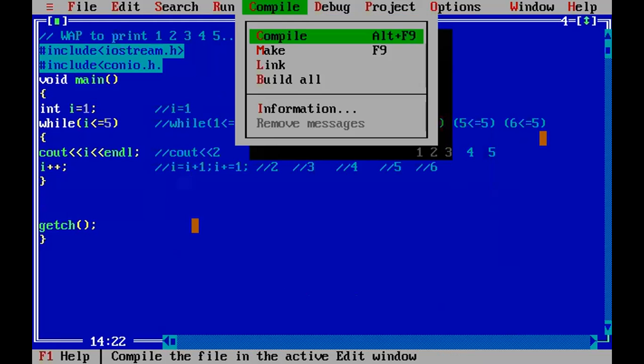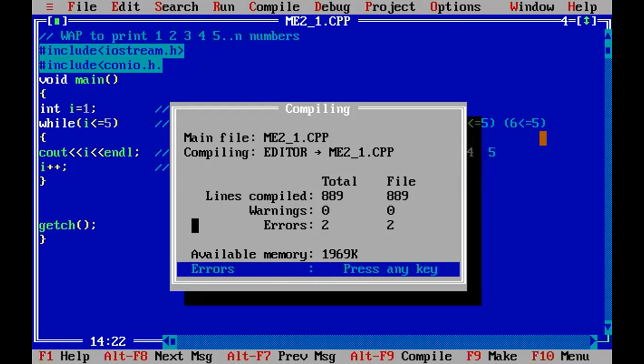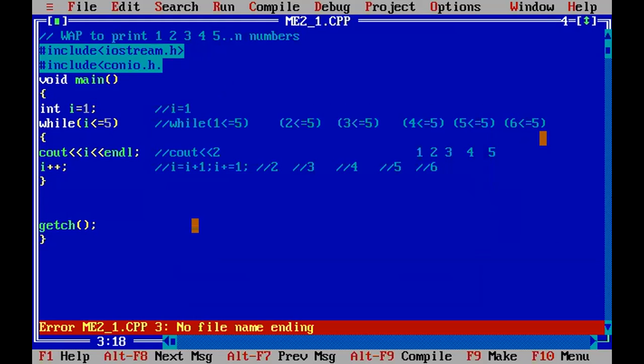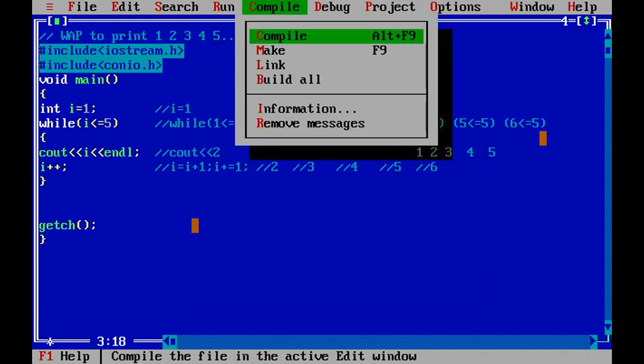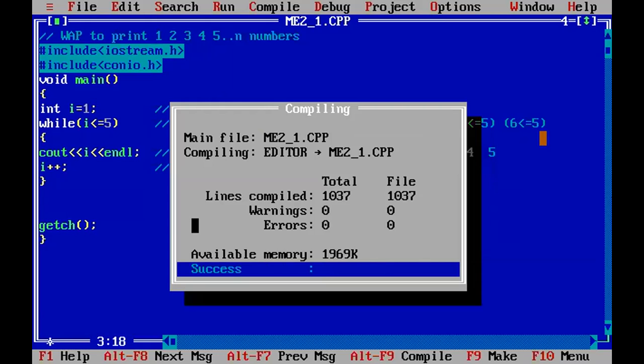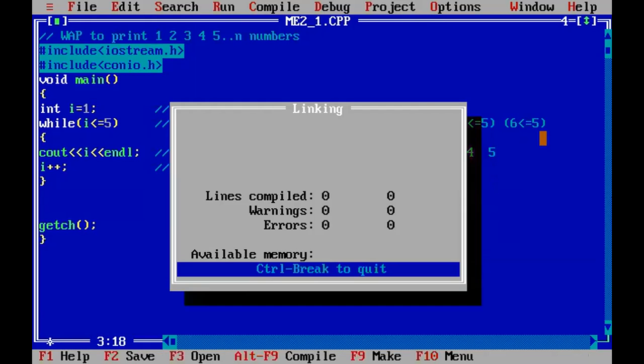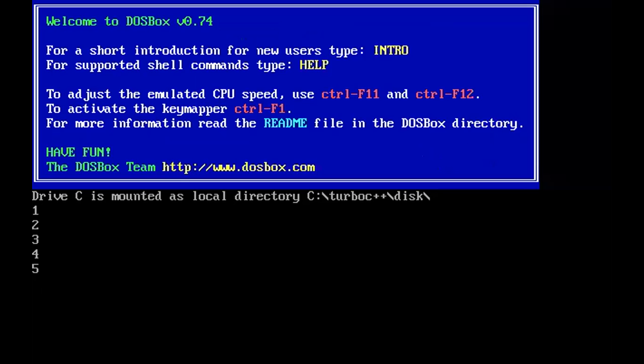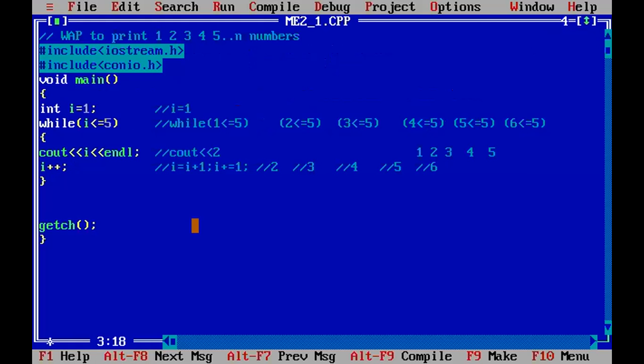I will compile this program to check the errors. 2 errors are there: no file ending is there. Okay. Then compile again. There is no error. Then I will run the code. Now you can find out, this is my output: 1, 2, 3, 4, 5. Fine.